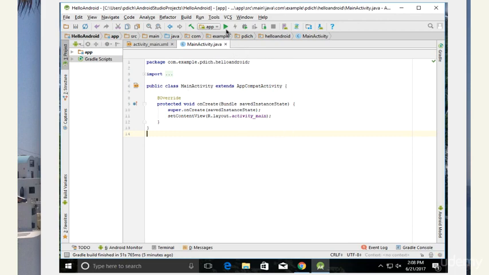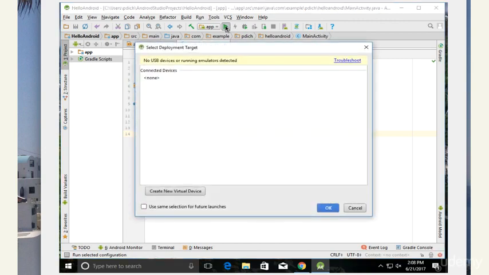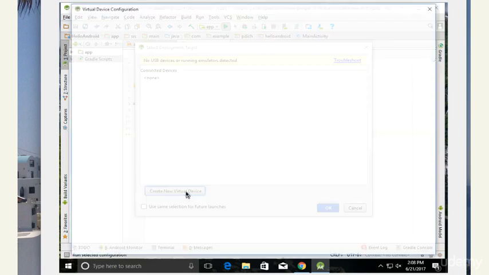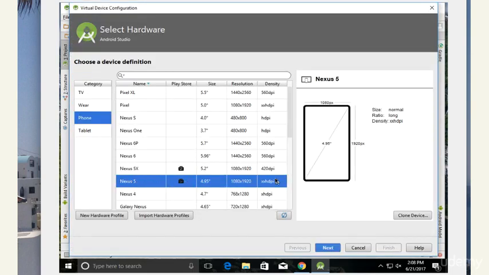Now, the first thing we can do here, see this green play button, just click on that. Since this is the first time, we won't have any emulators, okay? So we need to create a device. If you have an Android device, I suggest you connect it to your machine, because that way it would allow you to test those apps on the device. But if not, that's fine. Let's go ahead and create a new virtual device. So click here. We're going to go ahead and use the Nexus 5. Okay, I'm going to say next.